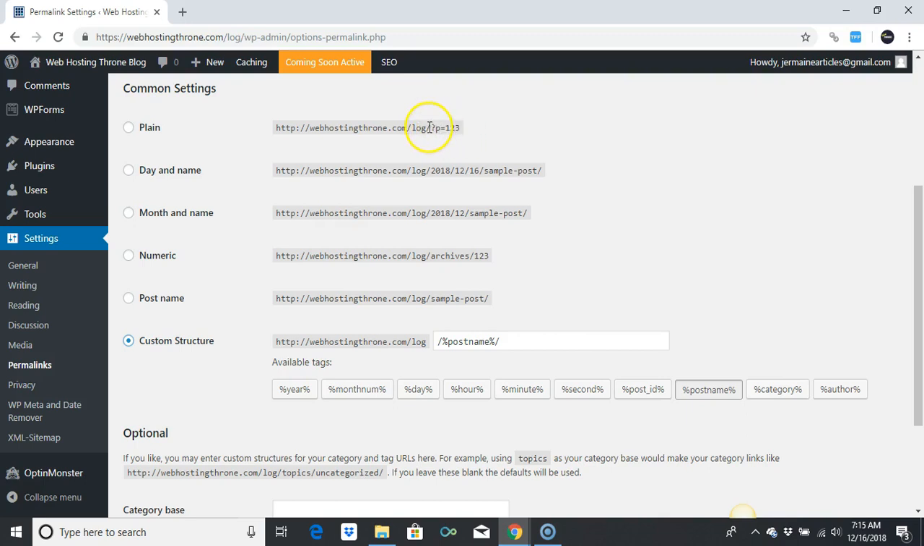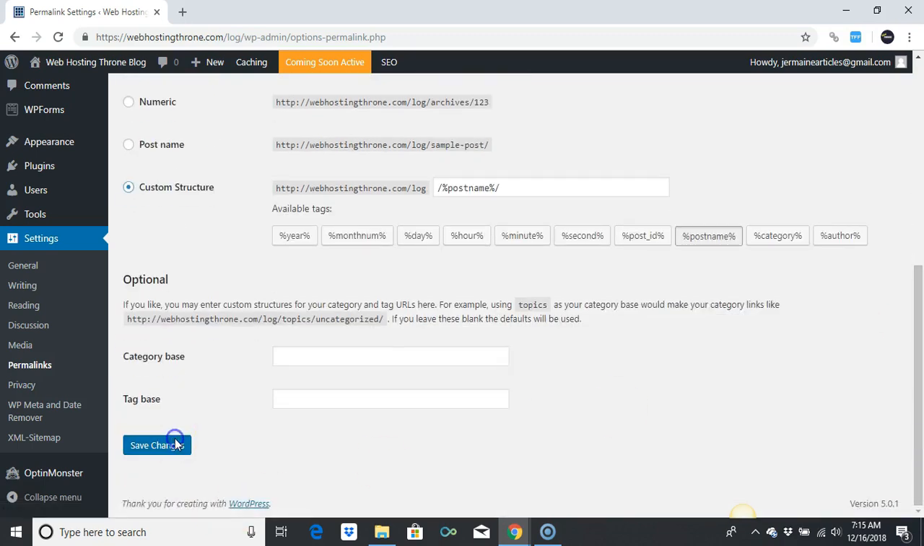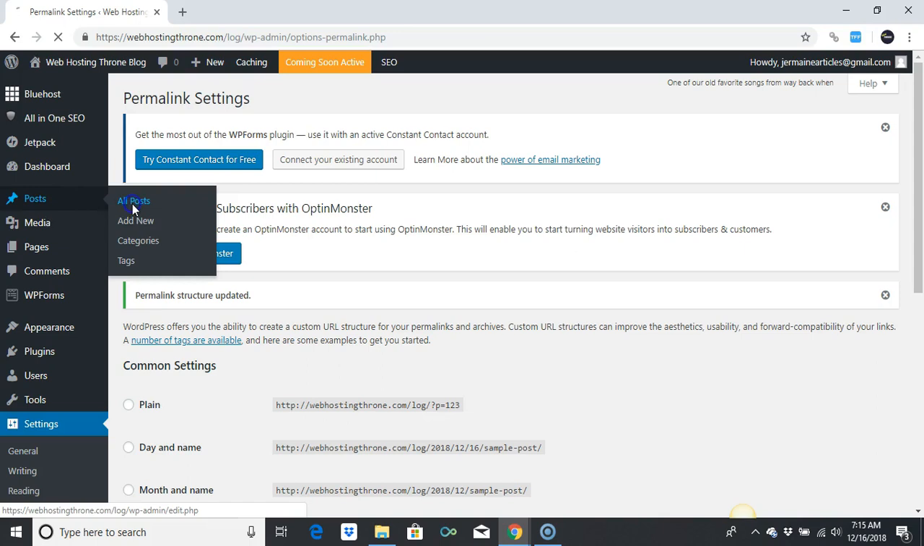This is old school right here with the non-descriptive phrases and the dates. You want it to be post name, where it actually has the actual post article title name. Then go all the way down and press save changes, and you have a clean structured post link. Let's go back here where it says posts, all posts. You only have to do that once.